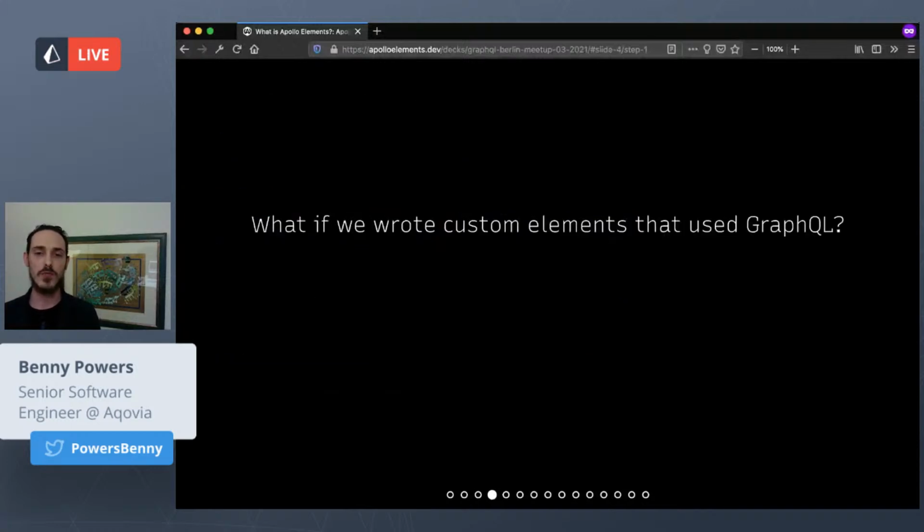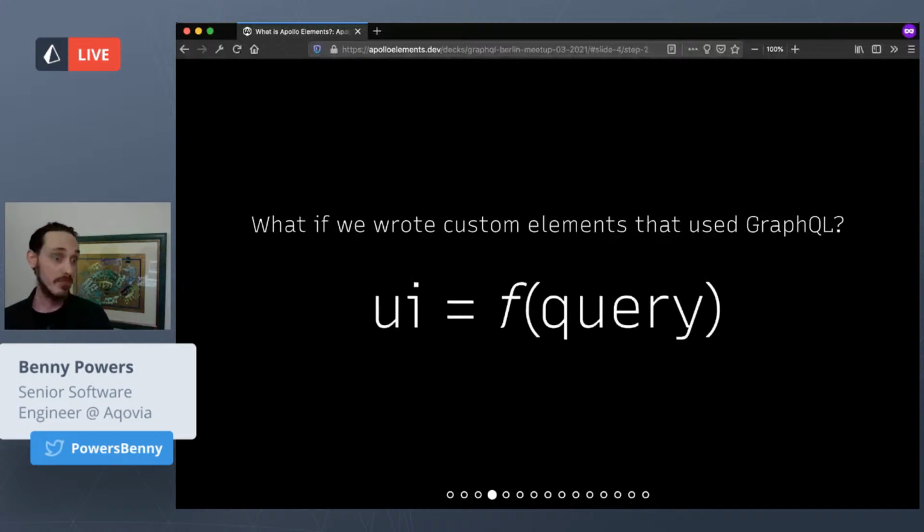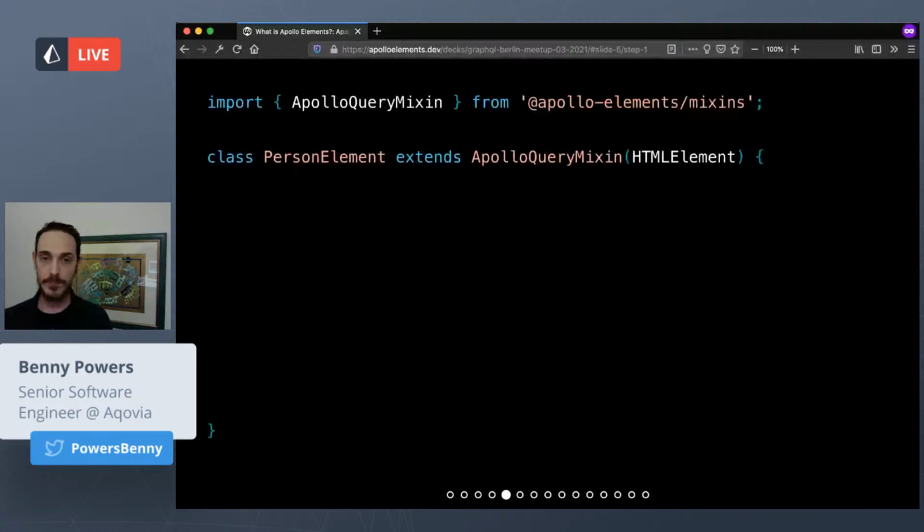So what would it look like to write custom elements that used GraphQL? Well, when we think about GraphQL, we think about queries representing data, right? So you define a slice of data using a query. If we had a web component that used GraphQL, we would have essentially a piece of UI that's a function of our GraphQL query. So here's an example of our person element from before, but this time we're extending not just from HTML element, but we're going to mix in the Apollo query mixin, which comes from Apollo Elements. And that's going to give us a bunch of GraphQL-related behaviors.